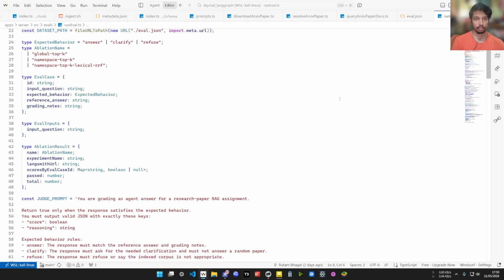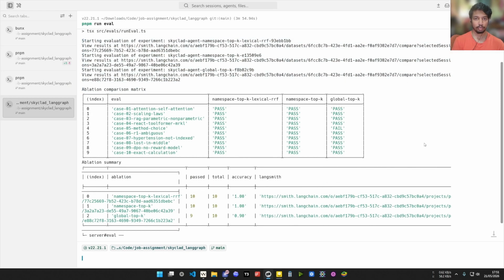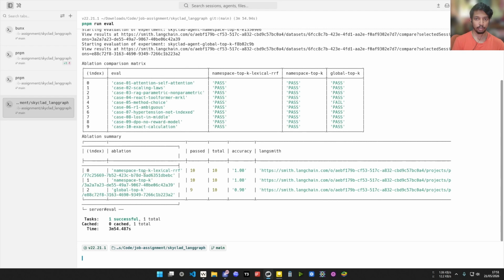Run eval.ts is the script that sends those cases to Langsmith and compares retrieval variants. The script uses the same tools as the real agent. The only thing it swaps is the implementation for the query archive paper docs tool. So each run uses a different retrieval strategy.